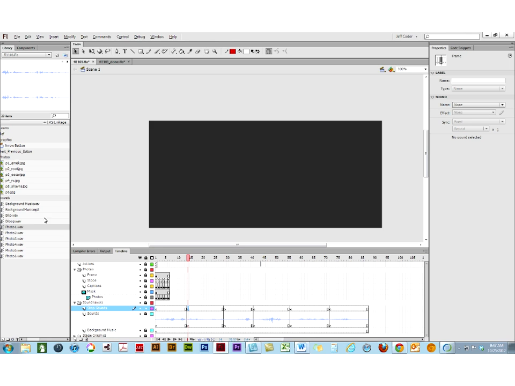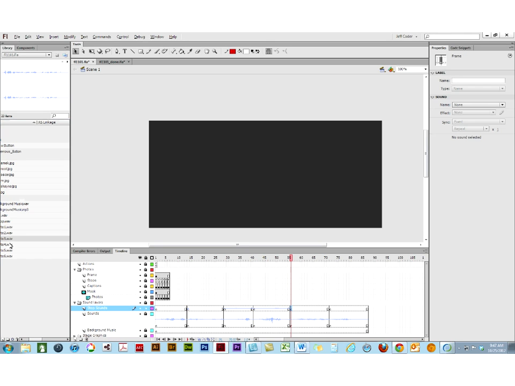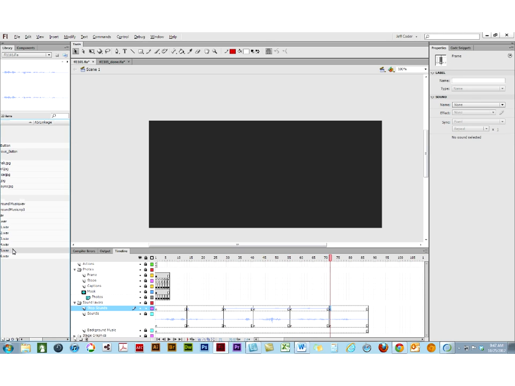There we go. I'll drag photo 1 onto that second frame and set its synchronization to stop. Okay, and I go through that same process with photo 2, photo 3, photo 4, and photo 5. And then I go through the process of making sure synchronization is set to stop for each of those.